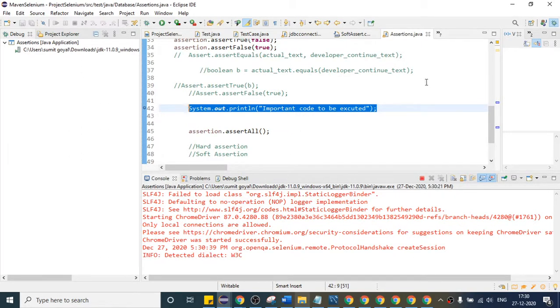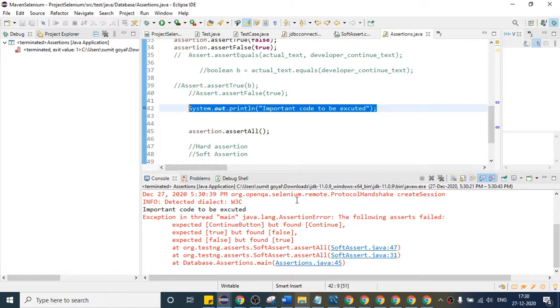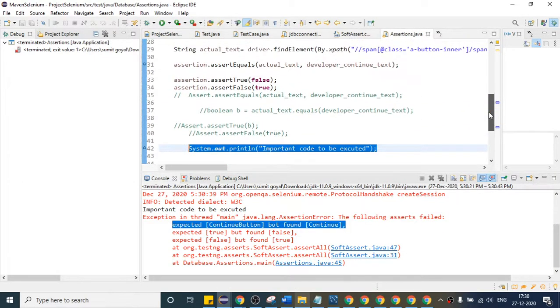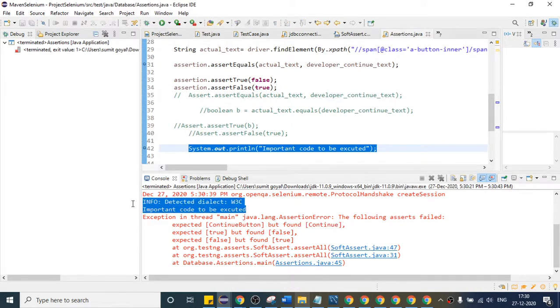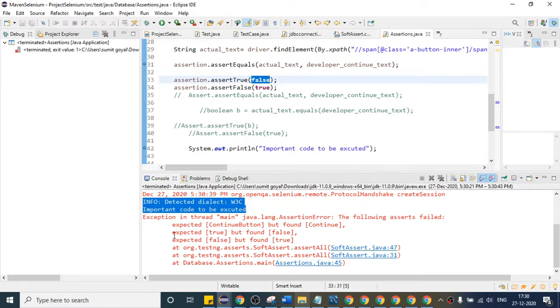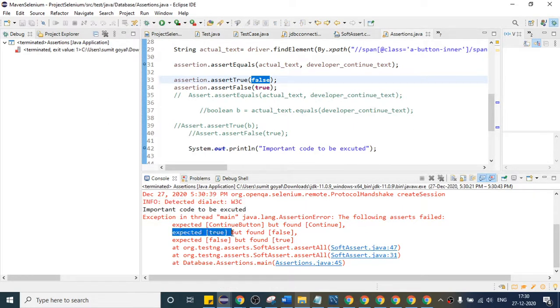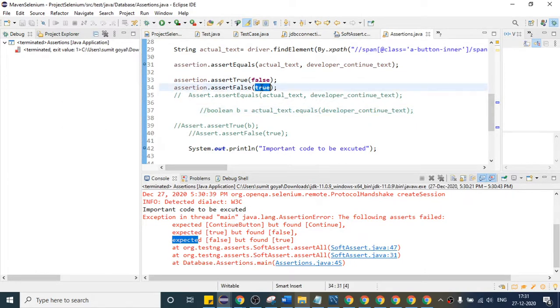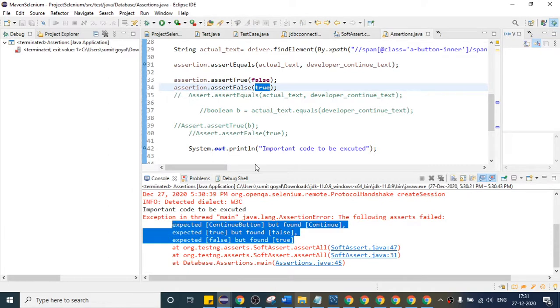Now you can see, first one is this, it has failed at the end, and this important code also executed. And second one is, it is expecting true inside. So it is saying I am expecting true inside, but I am finding false, right? So this is our second exception. And what is this third one? Expected false. I am expecting false inside my argument, but I am getting true. So this has also failed, right? So this is how you can throw multiple exceptions if you want to run your important code.